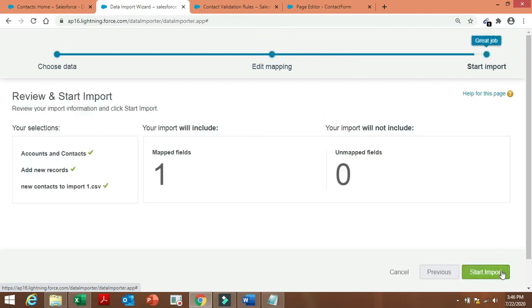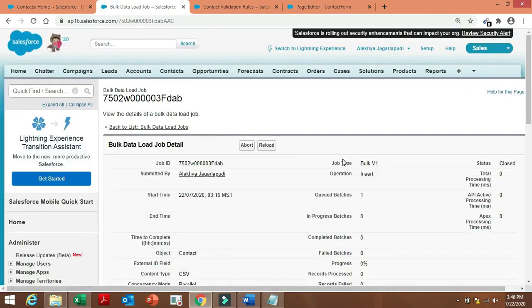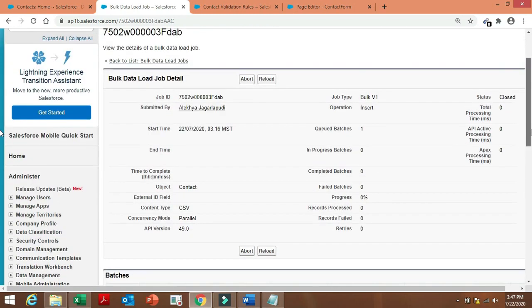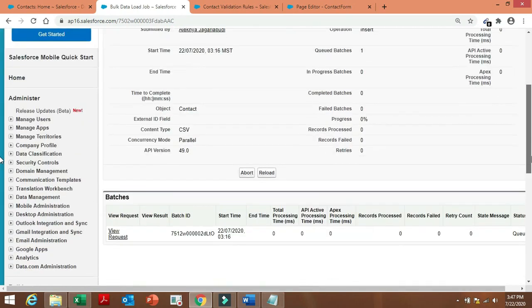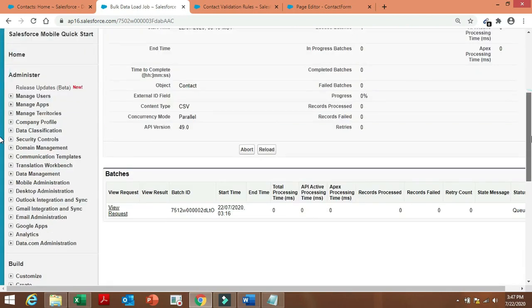We have to select these accounts and contacts, add new records. We have to upload this CSV file into this import wizard. Okay, now it's chosen. Next. Okay, only one field is there. I think it's auto mapped. Okay, now we'll get the result 100%, I think so. Okay, mapped fields.